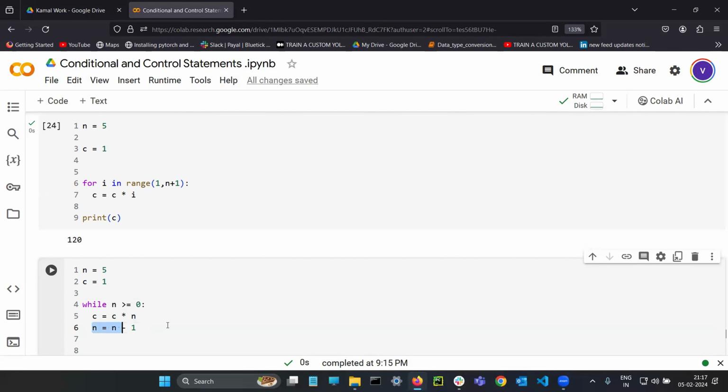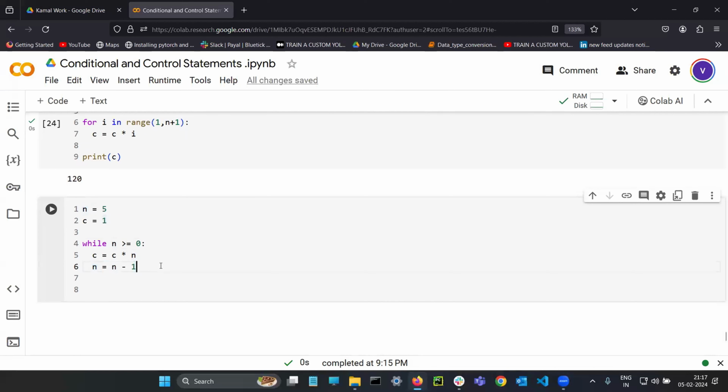Now what is N? 4. Loop repeats. So 4 greater than or equal to 0, condition true. Going inside. So what is C? C is 5 now, if I am not wrong. Yes or no? 5 into what is N? 4. 20. Okay. I hope you got it now.